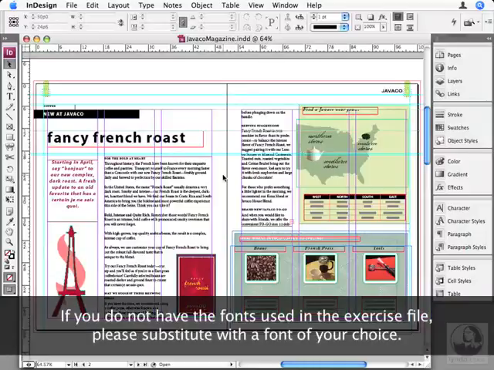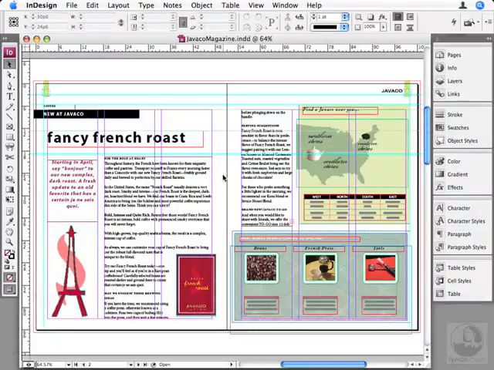We all need to get text into InDesign sooner or later, and back in the Essential Training title, we looked at the basic method for importing text, using the Place command.